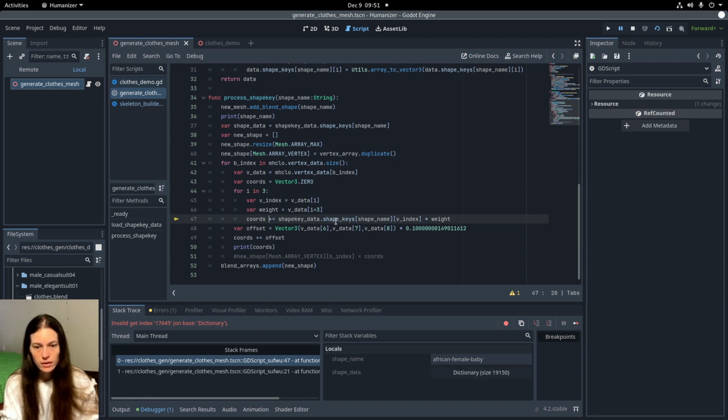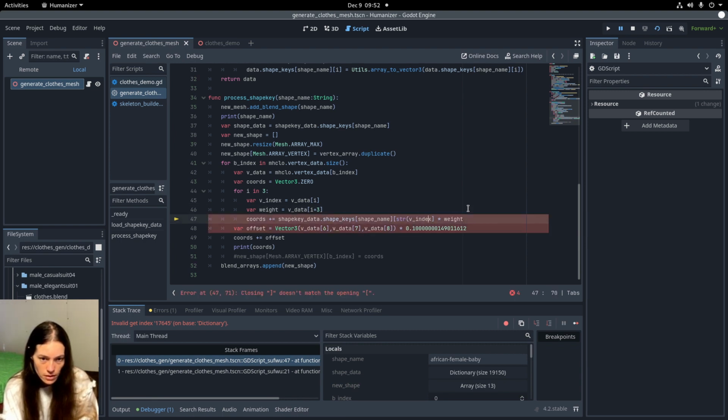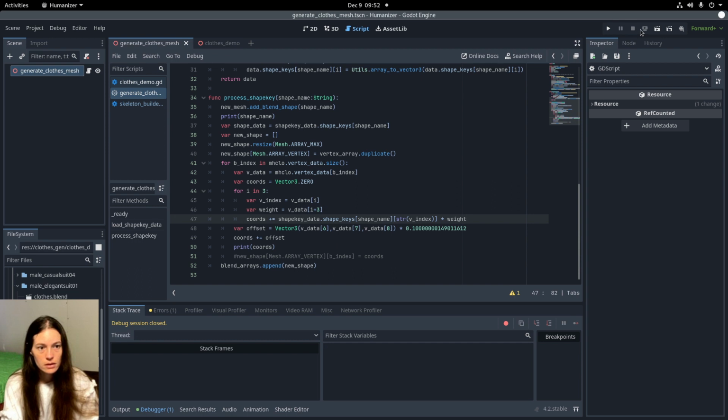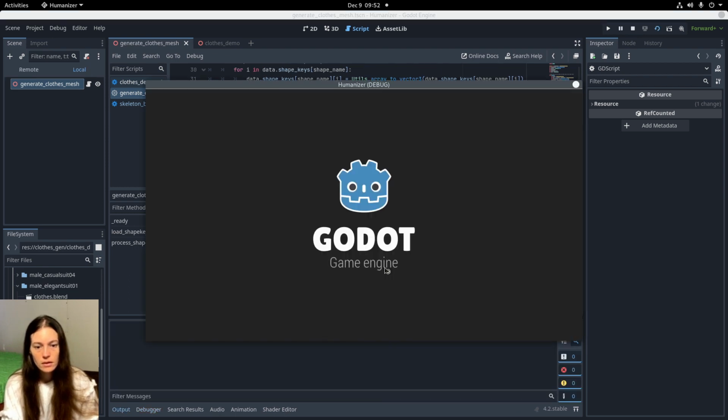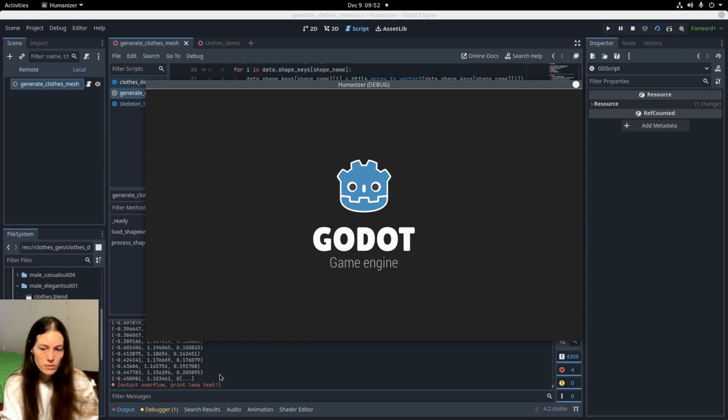it throws an error because this is an integer, but the shape key data uses strings. It's just the way that the JSON dictionary stores. So I can just cast that as a string. So now it's printing the coordinates.